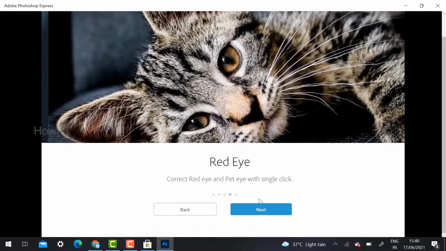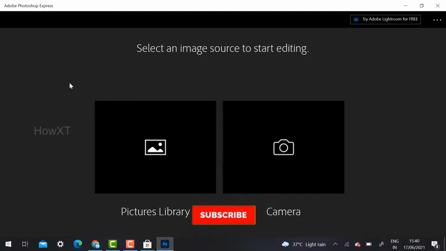Just click the Next option. Once you click Next, Get Started will automatically start over here. If some users are asked to log in, just give a Gmail account and password, and it will automatically enter the app.